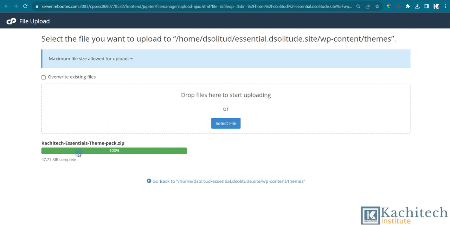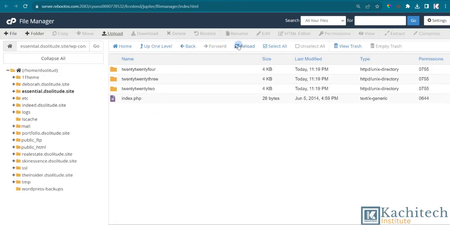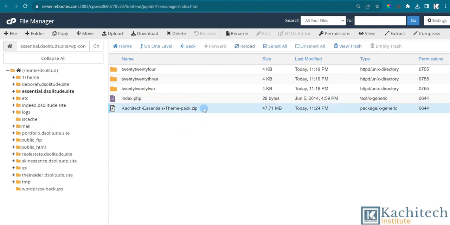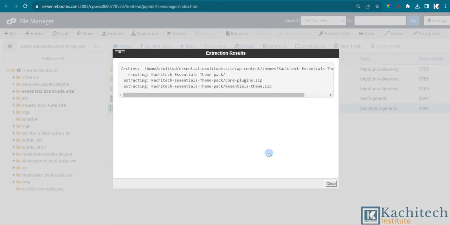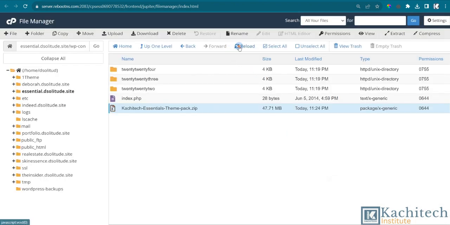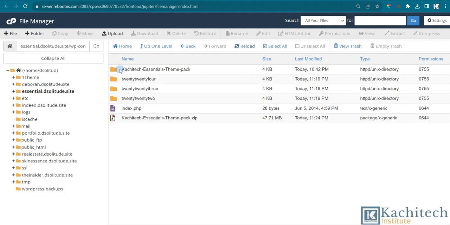Okay, so our theme is fully uploaded. Once it's uploaded, you can see it will show green. It's 100%. So you can just close this tab and then reload. Once you reload, this is going to be our theme pack folder. All I have to do now is extract. So you click on it and you right click and you extract. Once you extract, the theme pack is going to open up.